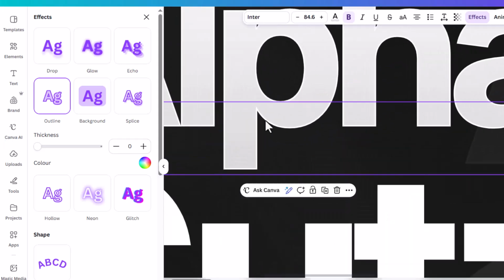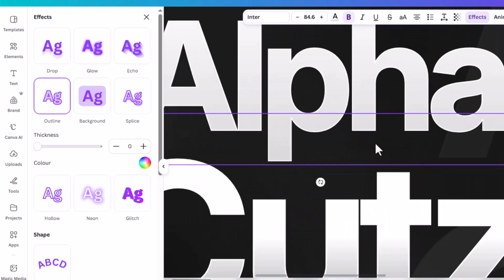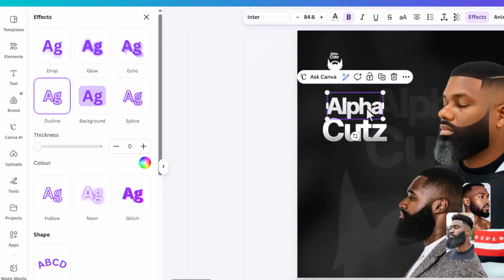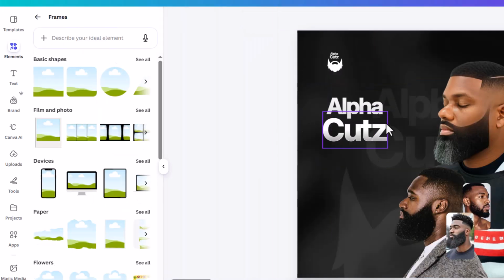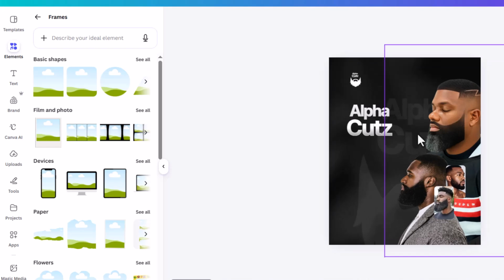So what we have is the same thing. If you look at it carefully here, we have the same effect, but we're not going to track it. The tracking there is okay. So now this is going to give you that premium feel that you normally see on flyers.